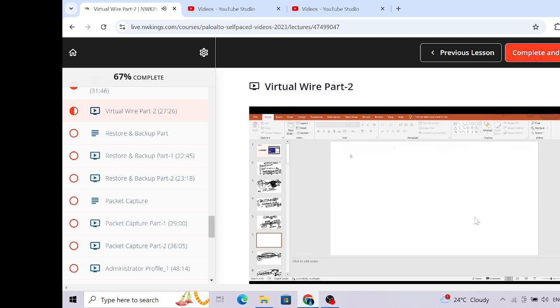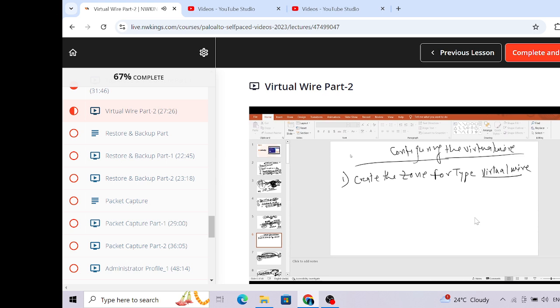So for configuring the virtual wire, what steps need to be done? The first step, we will create the zone. We will create the zone for what type, guys? Type virtual wire zone. We will create two zones, inside and outside, but the type of that zone would be virtual wire.